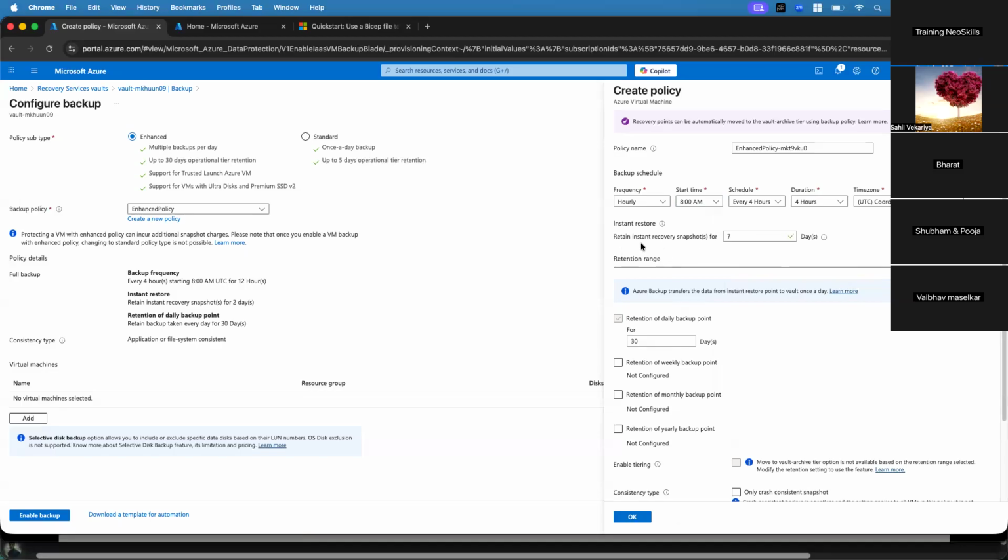Okay. Now, retain instance recovery snapshot for 7 days. You can go up to 30 days, right? Here you can see the value is between 1 to 30. Whenever I'm taking one backup, how do you want to retain that backup? For the next 7 days that will be available, or for the next 30 days, or I can say for the next 1 day only. So you can keep your copies.